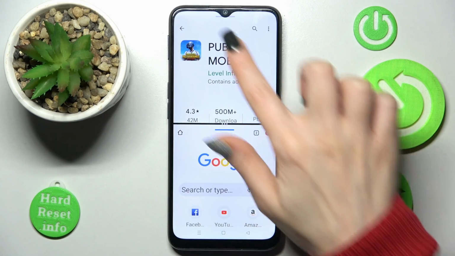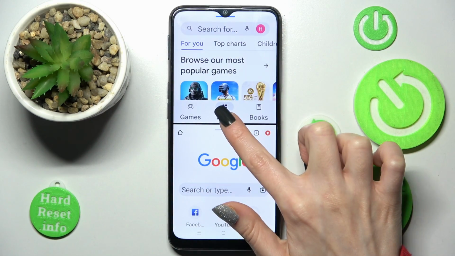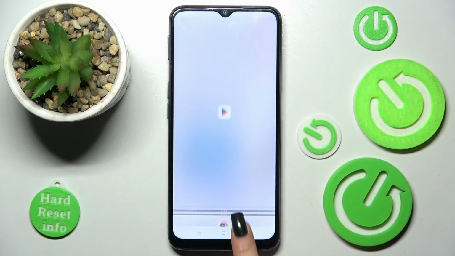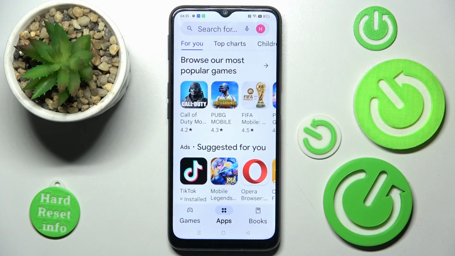If you wish to go back from this mode, you can do that by dragging the first app upwards or downwards and selecting Home button.